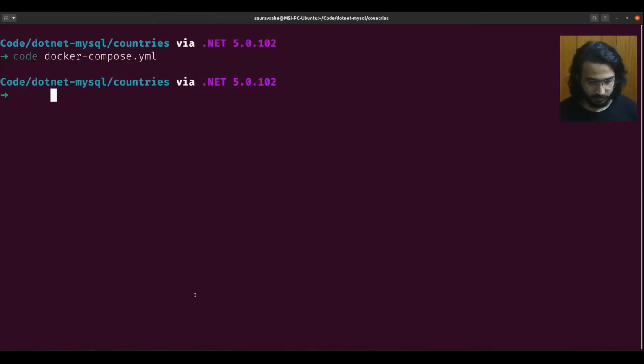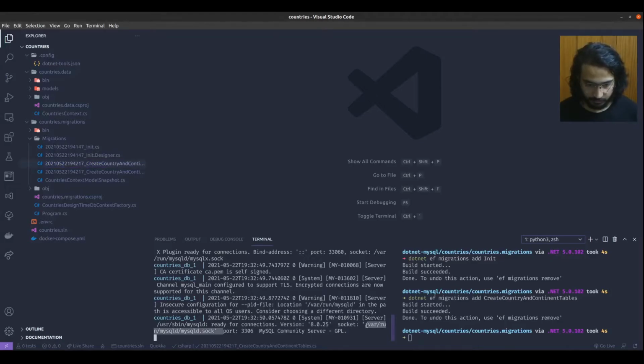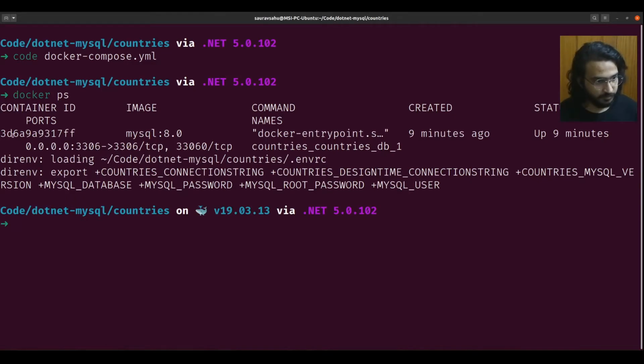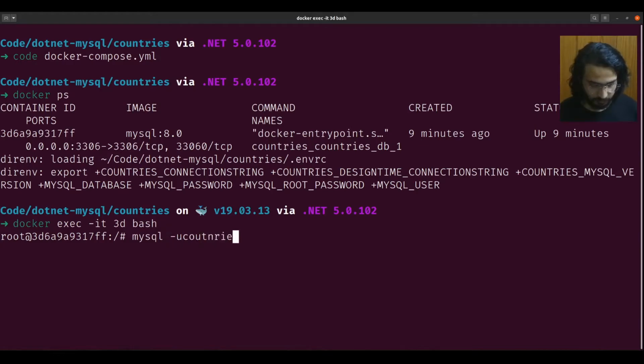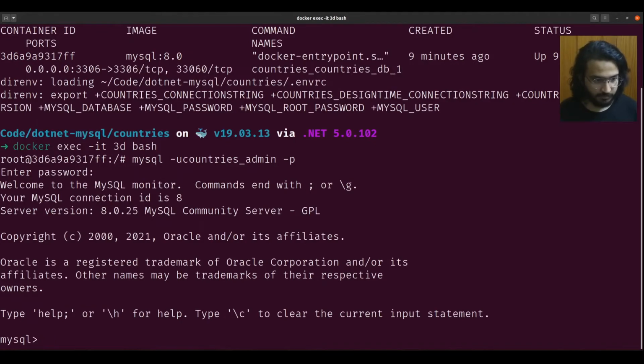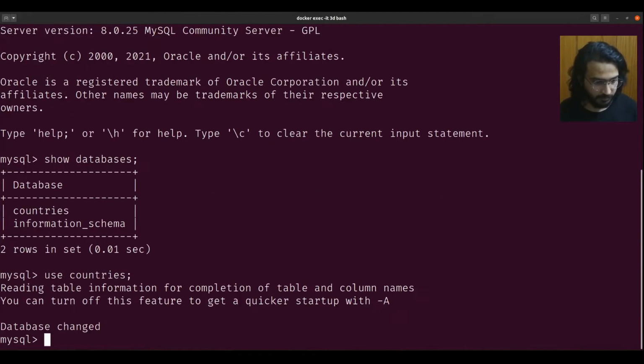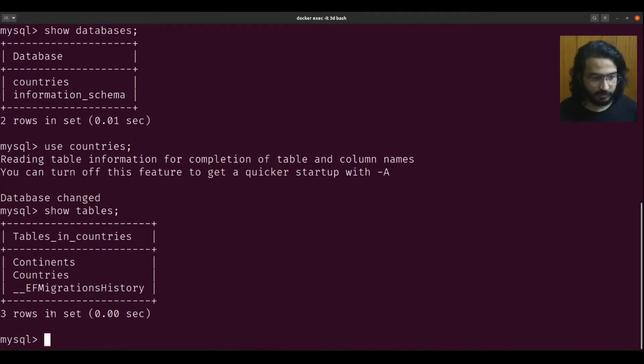By the way, is that MySQL? Yeah, so the MySQL server is ready. I do docker ps. So this is my container. I want to check what's available there. So let's do that. And I'm going to log into it. Countries pass. So if I show databases, there's only one database there, the countries. But if I just use that DB and show tables, it should be empty because we've not actually.